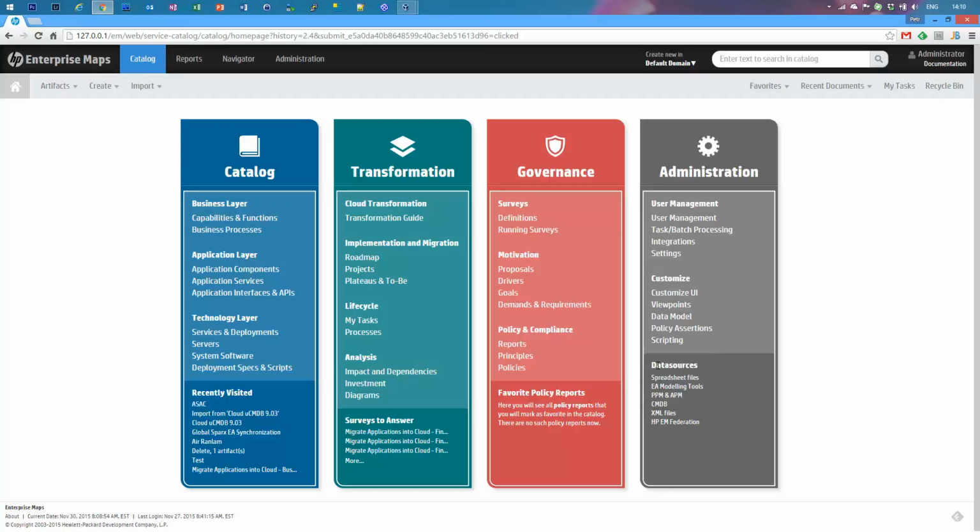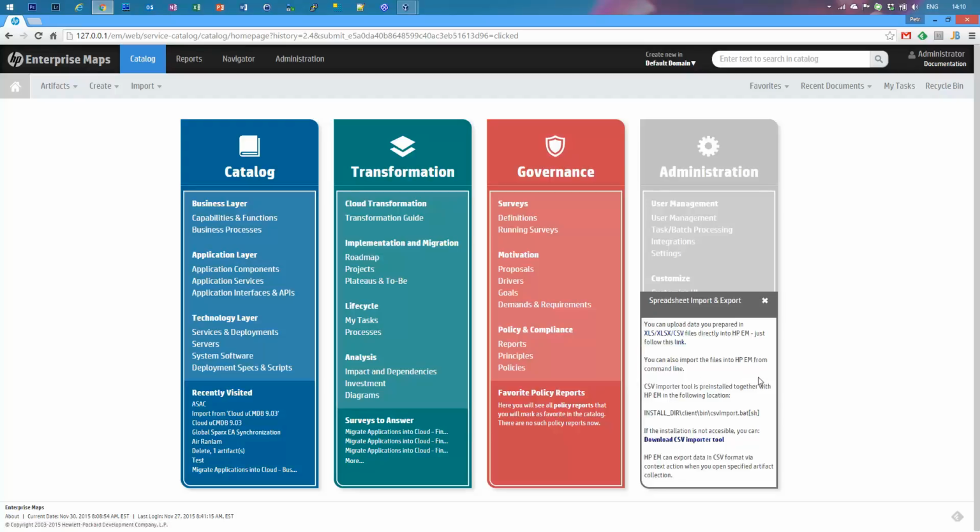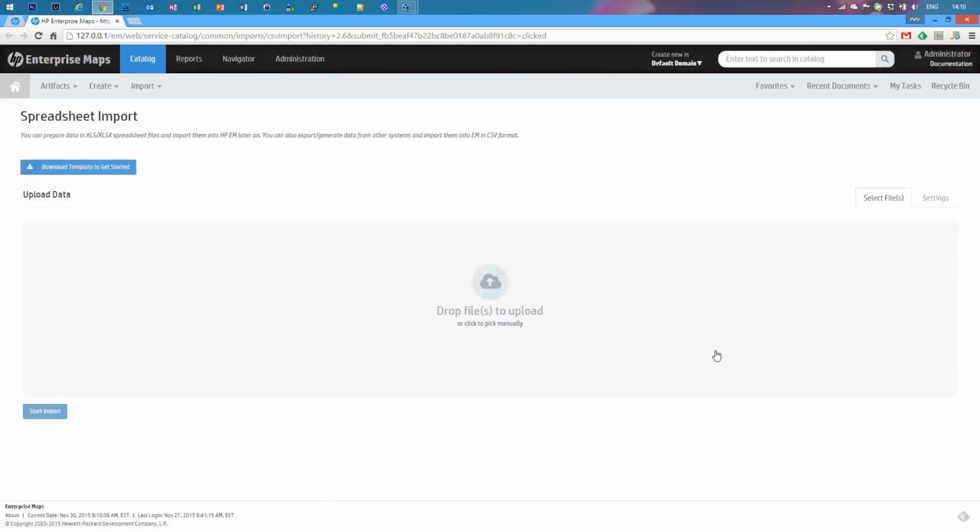There is a useful link in the data sources section. You can find there, for example, spreadsheet files. And spreadsheet files are dedicated to the spreadsheet import. So if you follow this link, it will lead you to the spreadsheet import page.